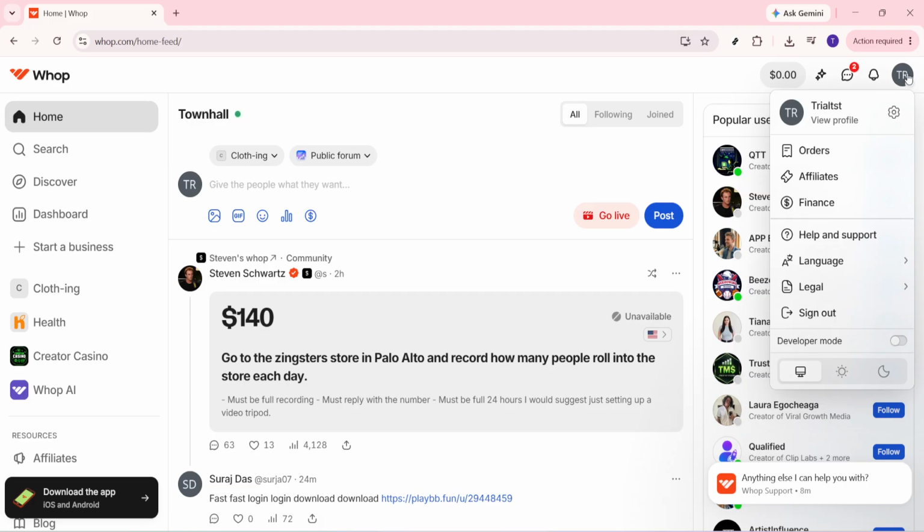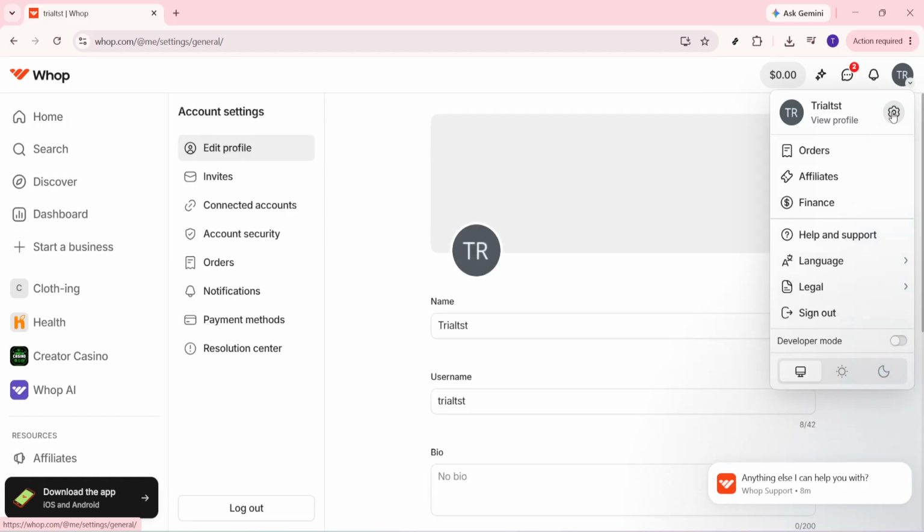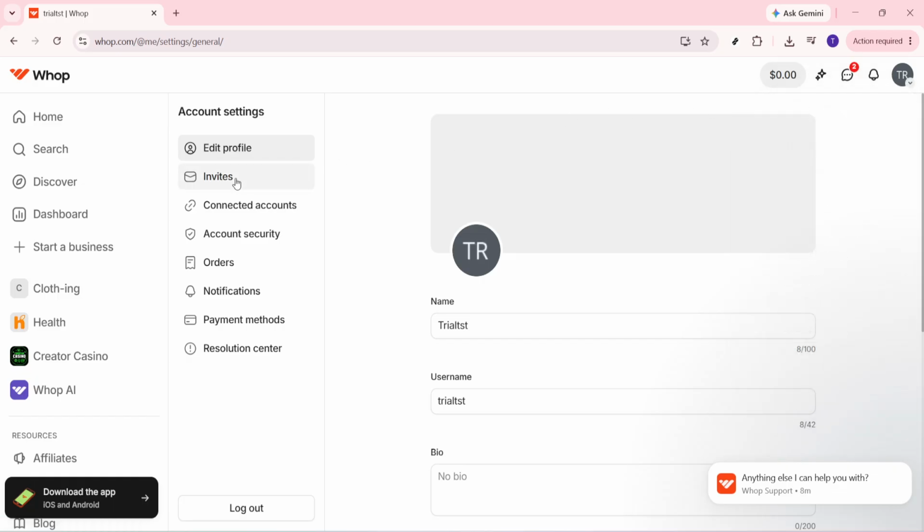This is the area where you manage your account preferences, connected platforms, and other important account details. Taking this route is important because Instagram verification on Whop is handled through your settings rather than directly from the homepage. Inside settings, find and click on connected accounts. This section is where Whop lets you link external platforms to your account.